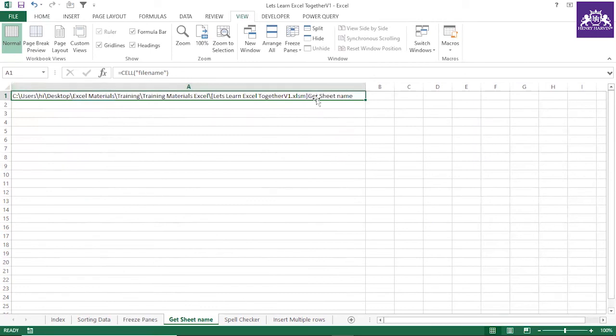Now the question is how to get just the sheet name. The filename gives the full path, so you can see we have to find the location of the square bracket. You can use the MID function here to extract the sheet name. This way, if you change the sheet name, suppose I rename it ABC, the new sheet name also comes through. You can build any formula this way if you are using multiple tabs.